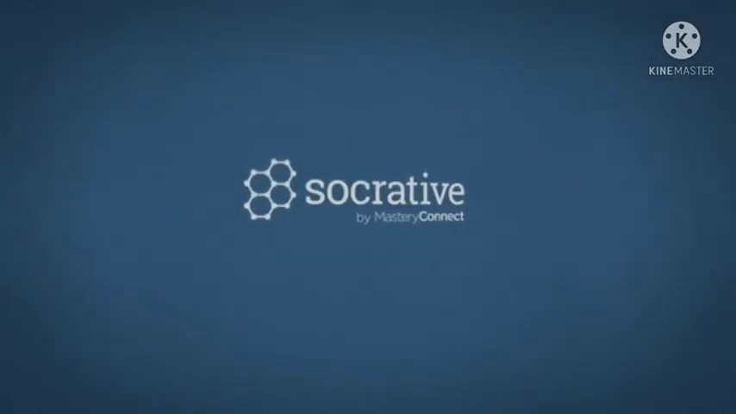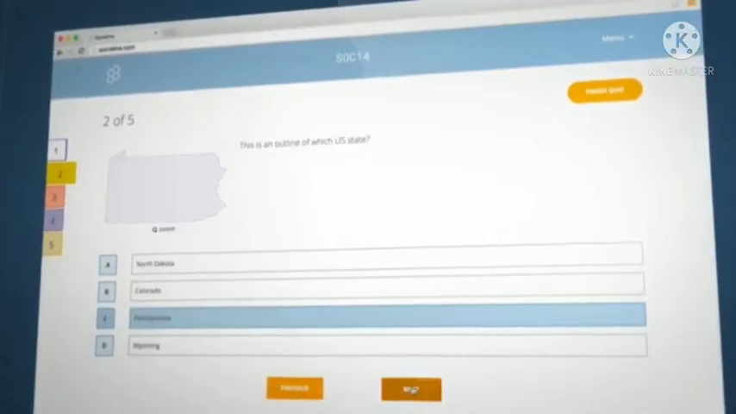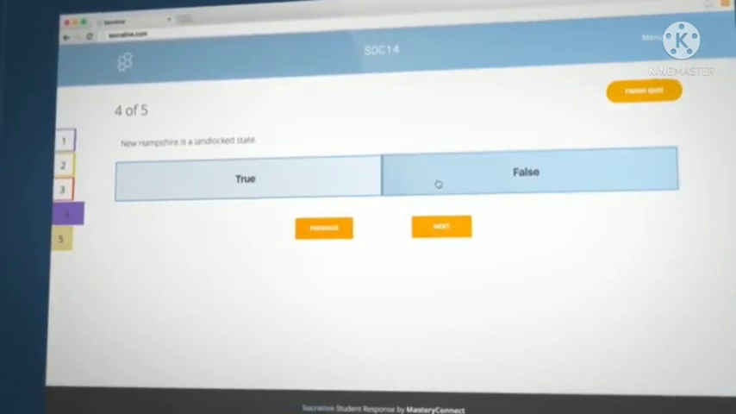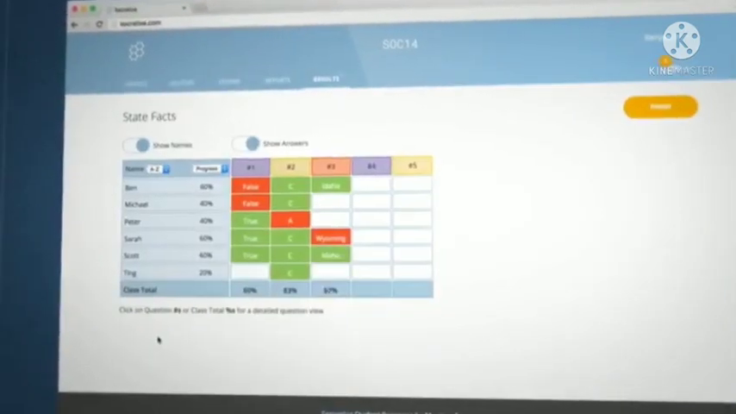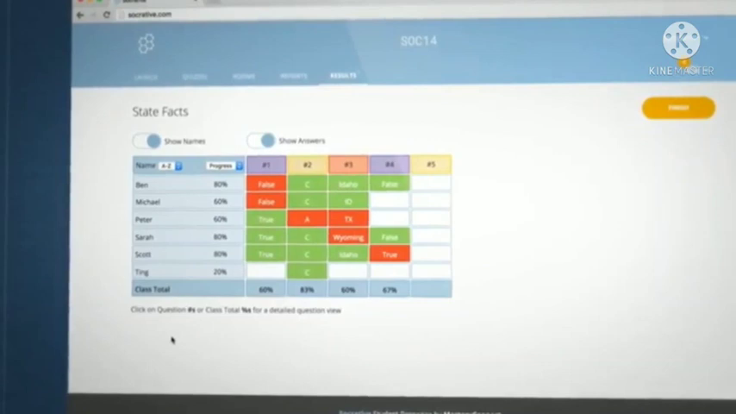Meet Socrative by Mastery Connect, your tool for fun and effective formative assessment. Socrative enables you to engage and assess students on any device and operating system during class. All the activities visualize student answers in real time and provide detailed reports for afterwards.